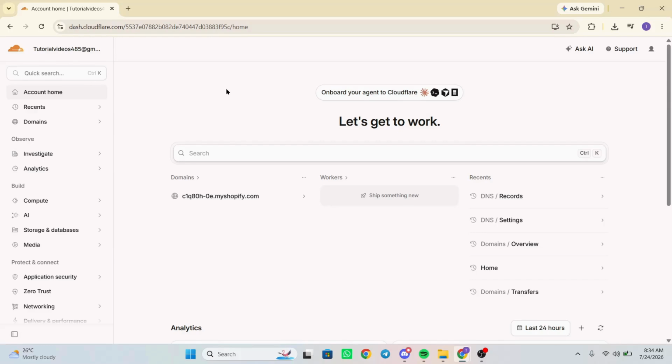First, open your Cloudflare dashboard. This is where all the magic happens. If you're unsure how to access it, simply log into your Cloudflare account and you'll be greeted by your dashboard, which is your control center for managing your website settings.